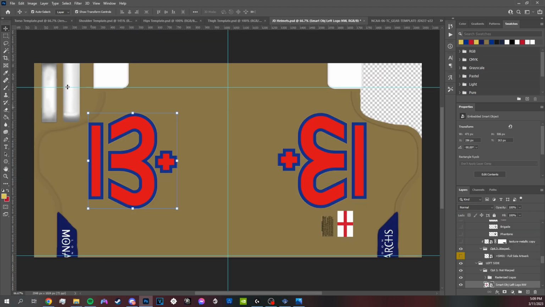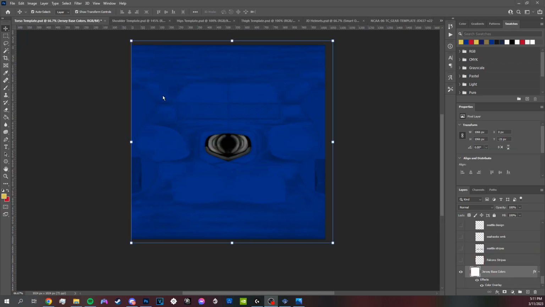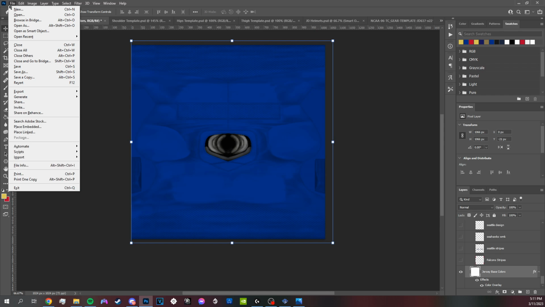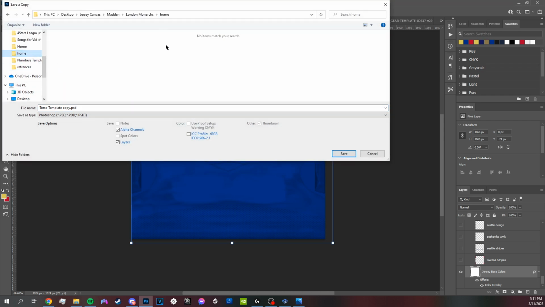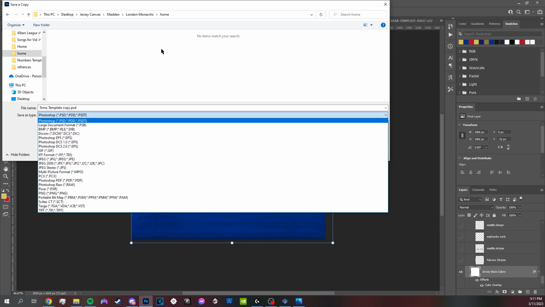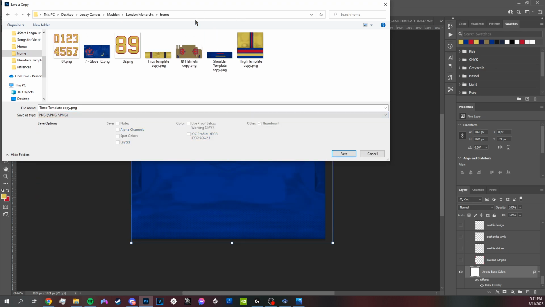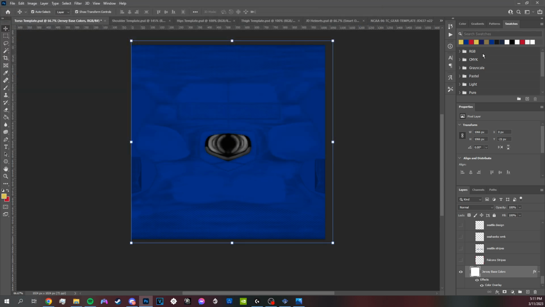PNGs. All right, so to save these, all you gotta do here is go to save a copy. Go on here, make sure you find out where your files are. If you don't see anything in your search, make sure you change it to PNG. Everything has to be PNG, no JPEG. Everything has to be PNG for the files to replace. You go in here, you just go to torso template copy, boom, save it, boom, okay.